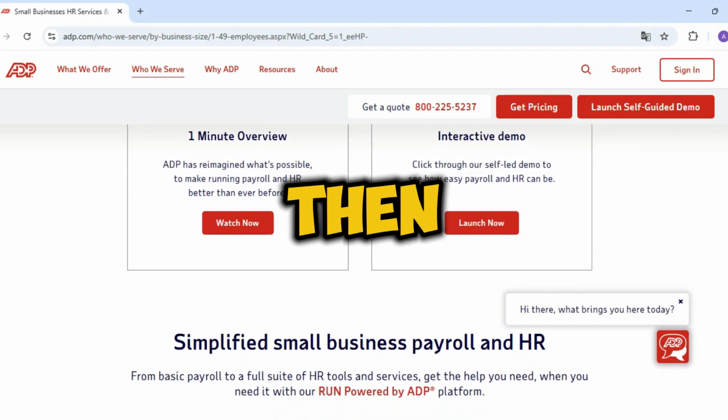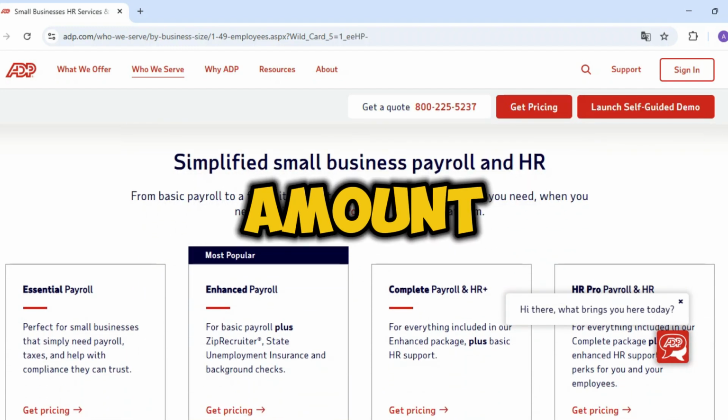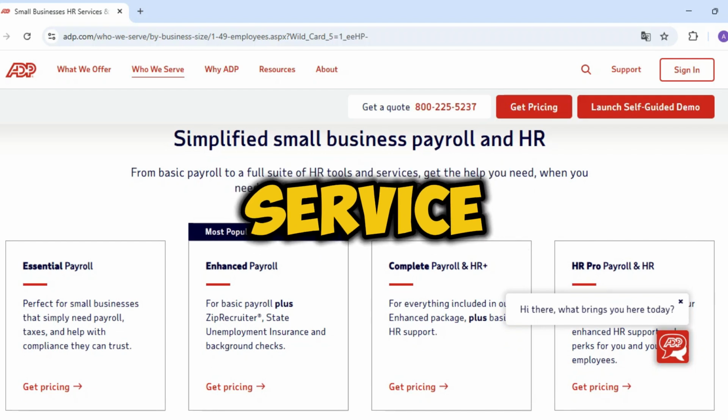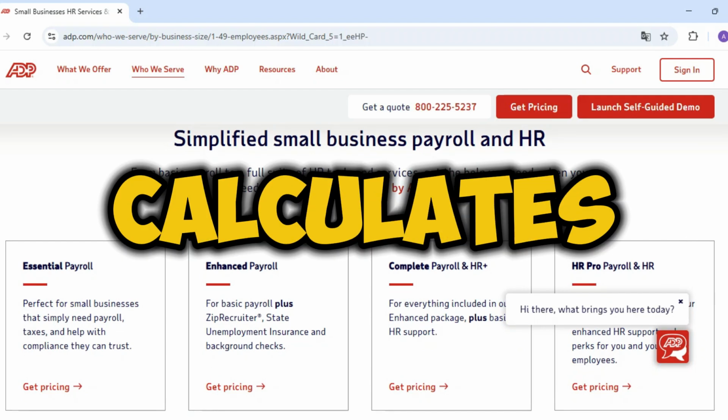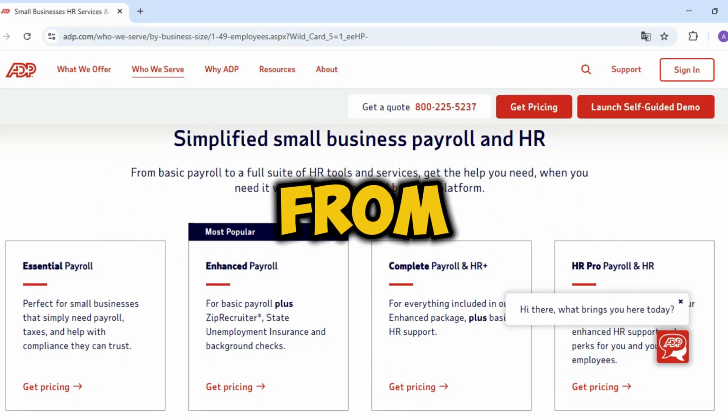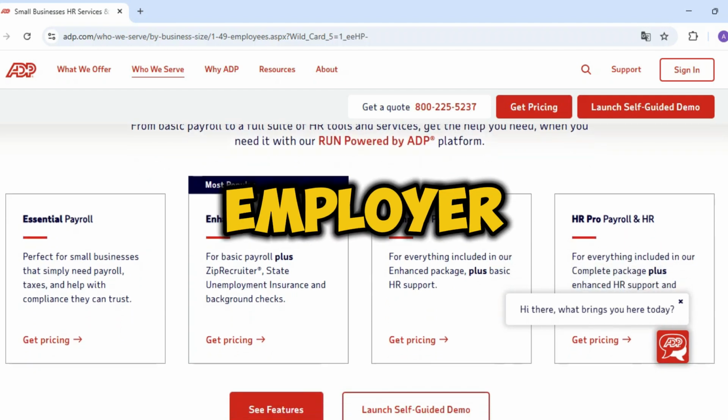Each employee can then set their own deferral percentage or amount via ADP self-service. During payroll, ADP calculates the deduction, deducts it from the employee's pay, and includes the employer match.